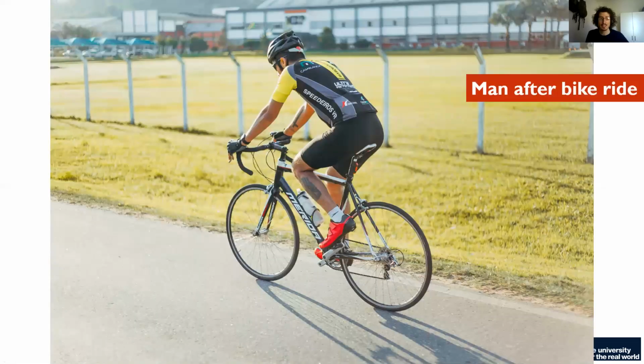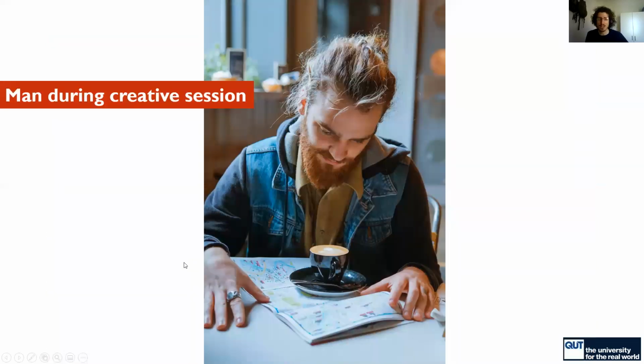And two more people to go. This is a man who, after riding his bike, is going to come to your cafe with his riding group. How would you design that cafe? Would it be different to designing for the previous two personas? And the final one, this is a man who wants to use your cafe for a creative session.